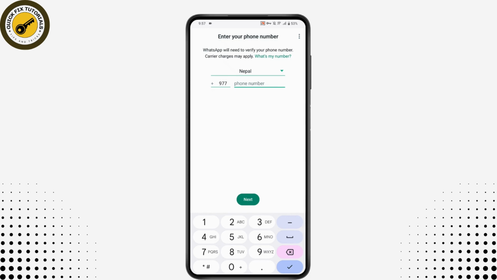So that's it. That's how you can restore old WhatsApp chats after I have skipped to restore on Android.